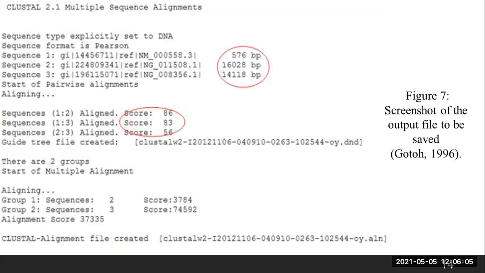Additionally, what is also given with the results are the lengths of the sequences as well as the alignment scores of the various sequences. As we can see here, sequence 4 is 700 or 576 base pairs long, and the alignment score between the first and second sequence is a simple 86.